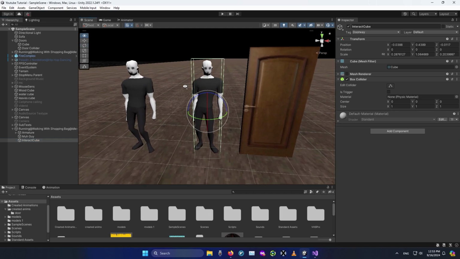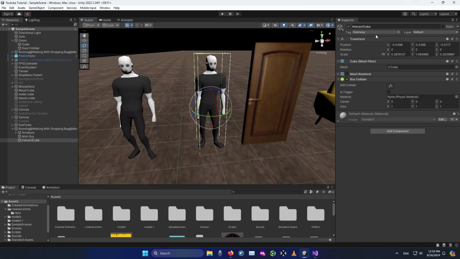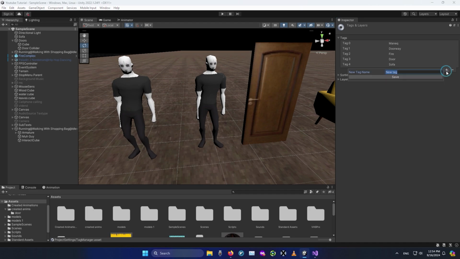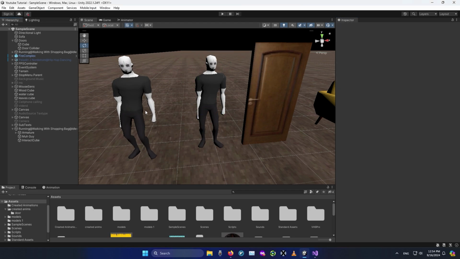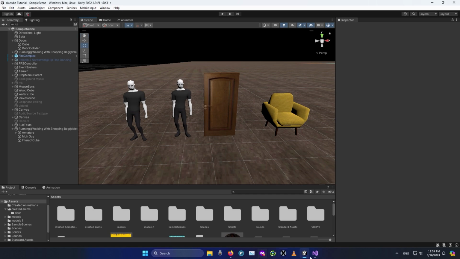I know it sounds weird, but this one has a tag of doorway. We can give it another tag. Yeah, let's give it another tag so we don't confuse it. I'm going to call it mute mannequin. Mute stands for mannequin. Okay, I'm gonna give it the mute mannequin. This was the thing outside the code. Now let's go inside the code.